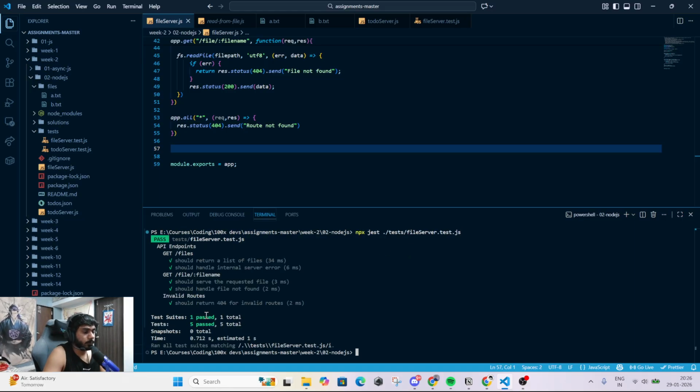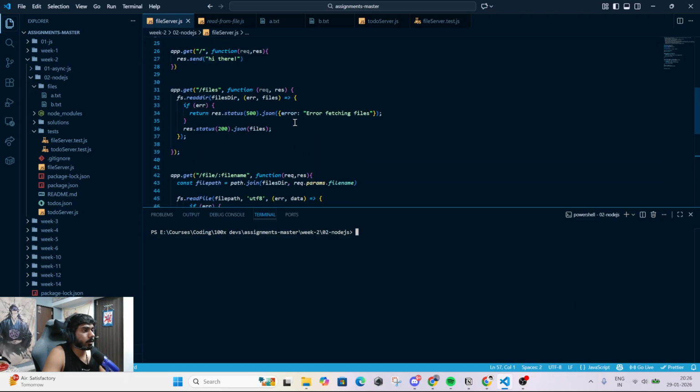Yep. So yeah, it does return the list of files, should handle internal server error, should serve the requested file, and should handle file not found. Also should return 404 for invalid routes. So that is it for that question.